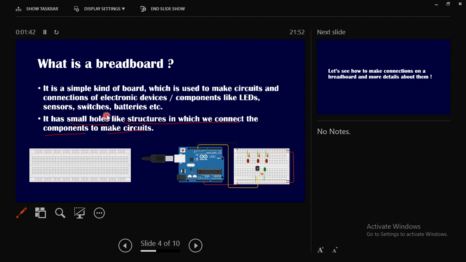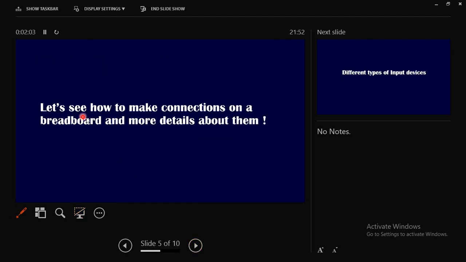Its main function is that it's a kind of board which we use to create circuits and connect all these input and output devices. Its structure is made of small holes in which we connect the components. Now moving on to the next slide, let's see how to make connections on a breadboard. Now we will see how to make small circuits on a breadboard.